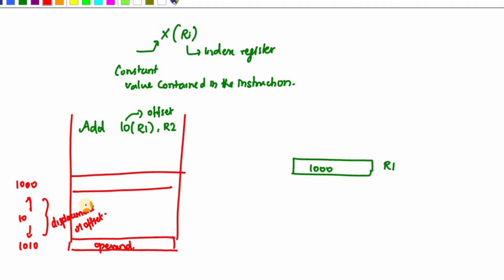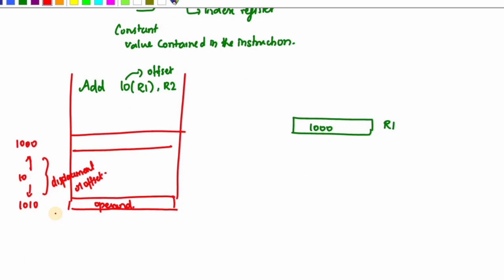So in this instruction, R1 contains the address of the memory location, that is 1000, and X defines 10. Here it is nothing but an offset from which the address to the location where the operand is found. So the operand is found at 1010, right? In this way you can represent the indexing mode.